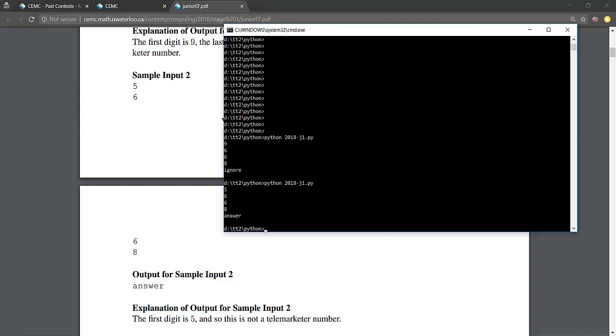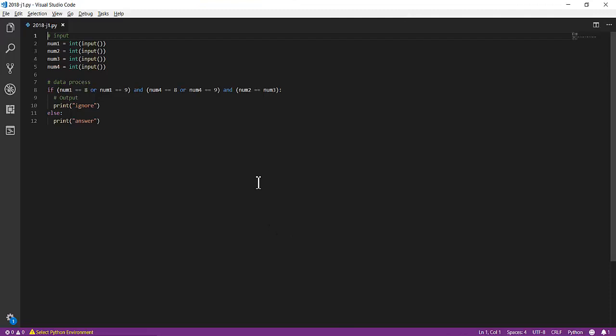So this is the Python code for the 2018 Junior Problems J1. Please let me know if you have any comments or questions. Enjoy.